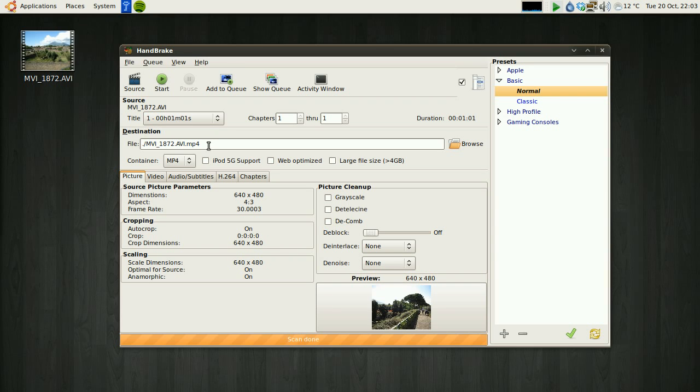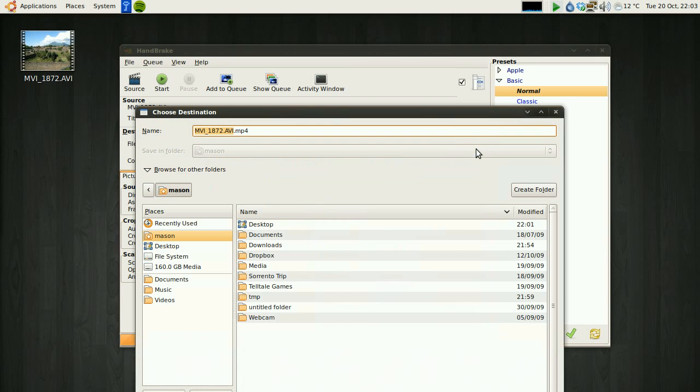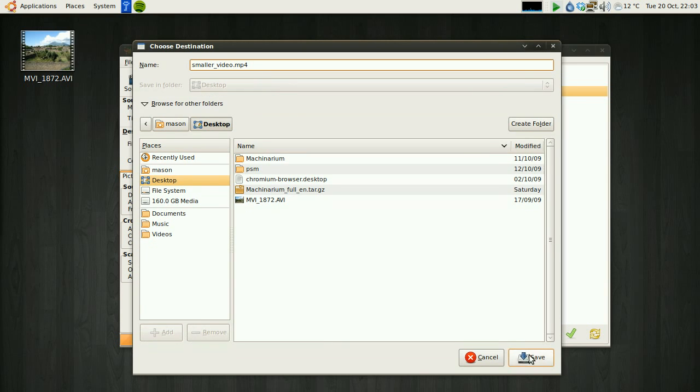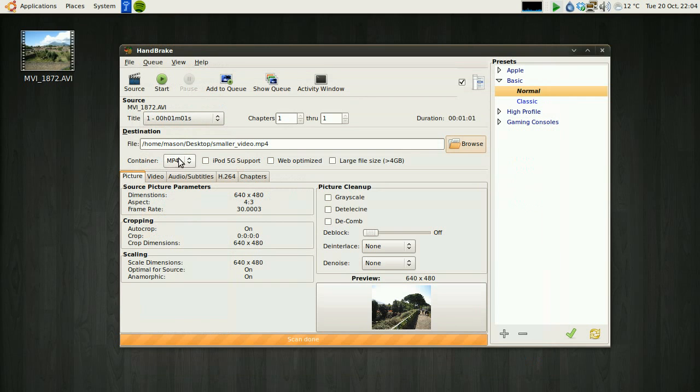This is where the file is going to be saved out to. I'm going to save it back to the desktop, so if you go browse, choose your desktop, give it a file name. I'm going to say smaller video. There we go. And then save that. So that's going to save to my desktop as that video file name there. Again, that's it. Choose a source, the video input. Make sure your preset is set to normal, and then just tell it where to save the destination through browse, and then that's it. Next step is just hit start.